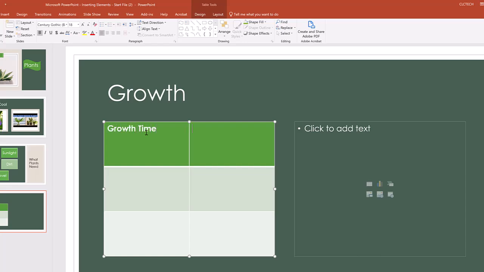Then in the top right cell, type growth in inches. In the cells in the left column of the table, type 2 months and 6 months. And in the cells in the right column, type 16 inches and 36 inches.